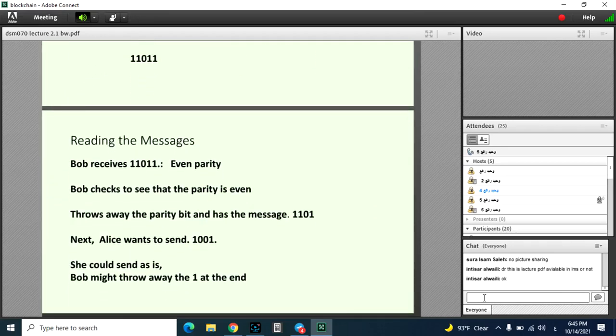Suppose that Bob is the receiver. When Bob receives 11011, he checks the parity, and everything is okay, there are 4 ones. Now Bob can remove the last bit, so he can access the main message, which is 1101.